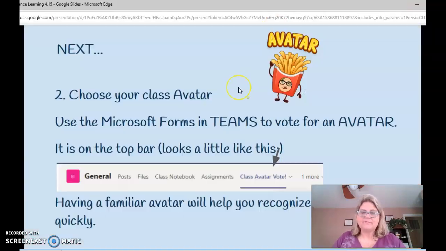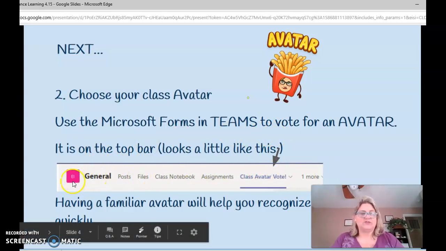Sorry about that. Let's go ahead and talk about choosing our class avatar. There's a Microsoft Form in Teams to vote for the avatar. When you go into your Teams, it's a top bar and it's going to look a little bit like this. You'll see a color block. It's going to say what period you are.